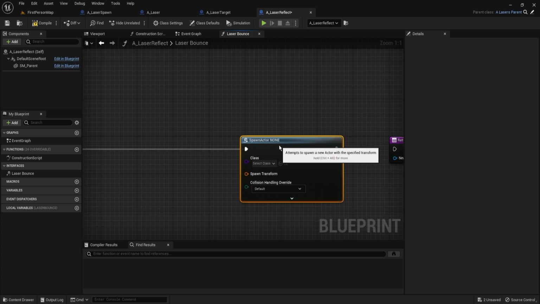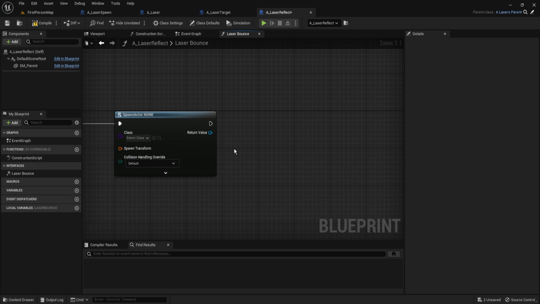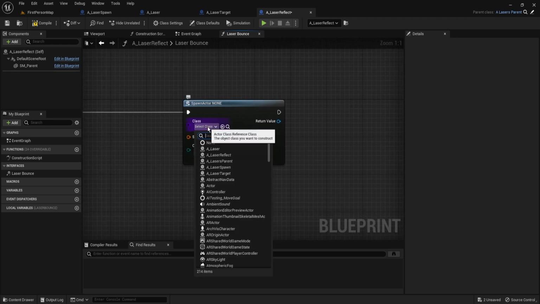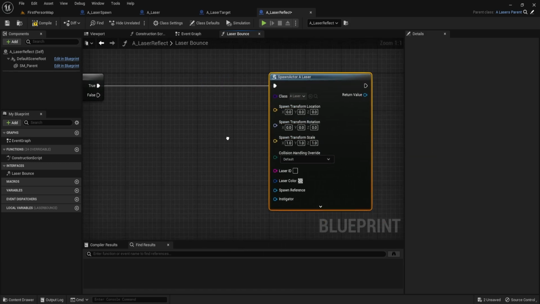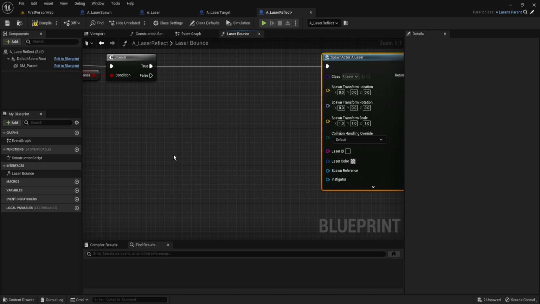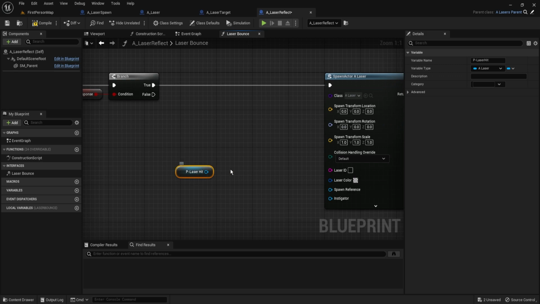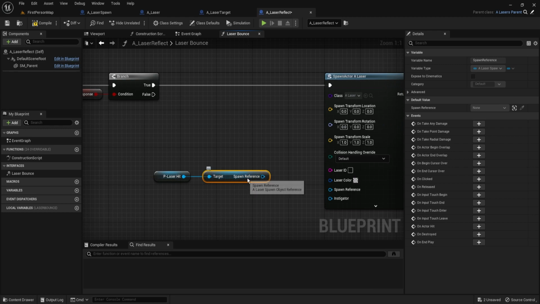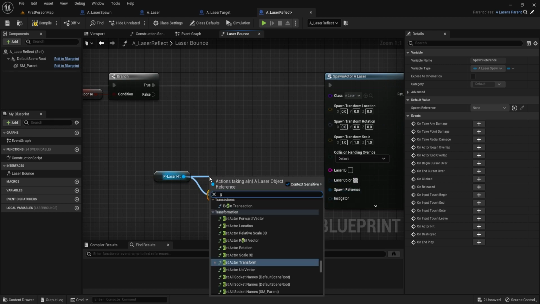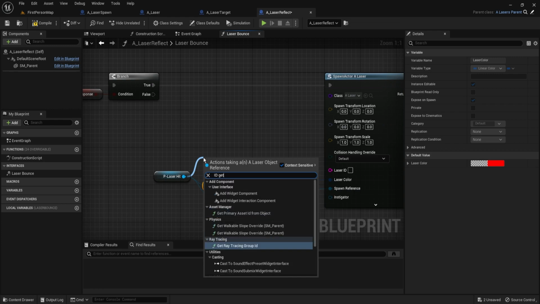We're just going to give ourselves a bit of extra space to work with. The class we'll be using is a laser. Once we've selected it, we want to then split the transform. For laser ID, laser color and spawn reference, we'll be getting those from the laser hit parameter. Search for spawn reference, then laser color, and finally update ID.